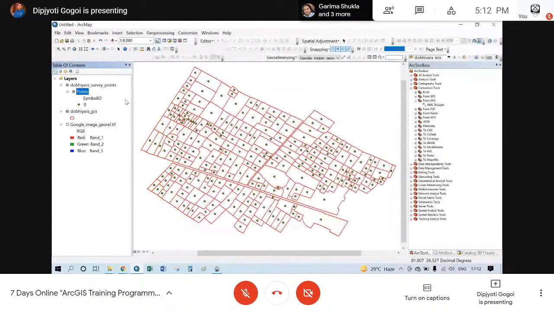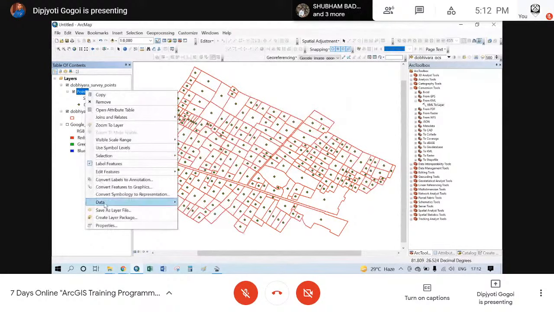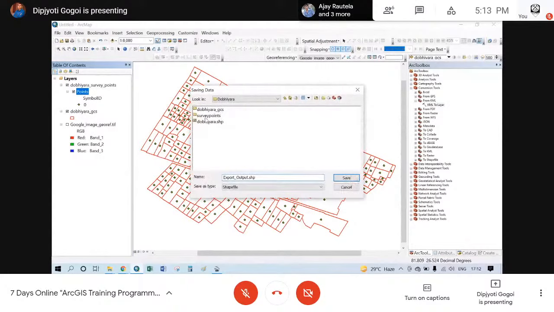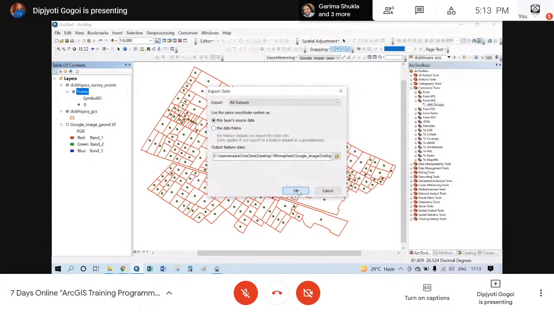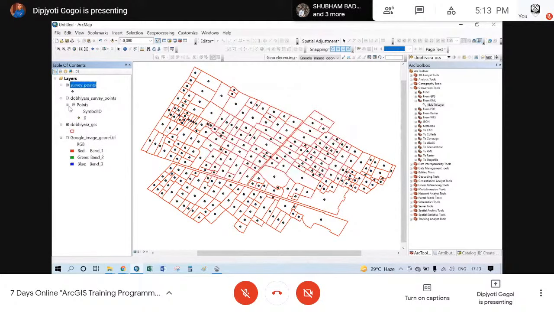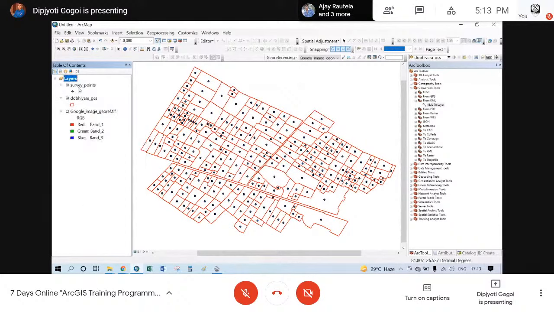So now we'll go to data, export. We'll right click on these points, data, export. Then we'll go to survey points. Name it as survey points, then save it, then okay. Now you can see, we'll remove this one. Now you can see the survey points has come.